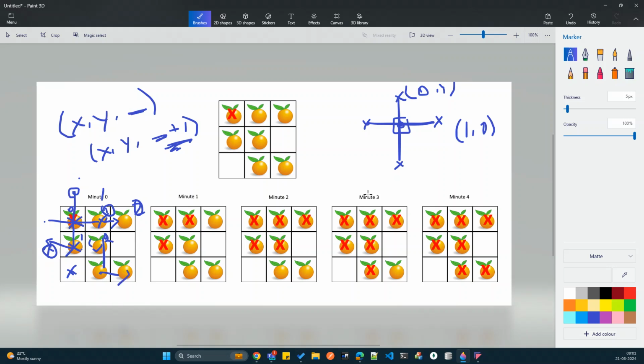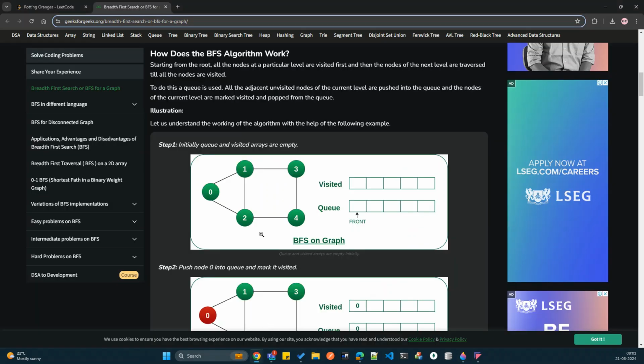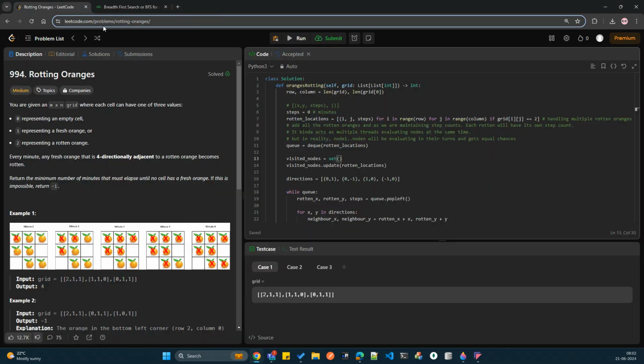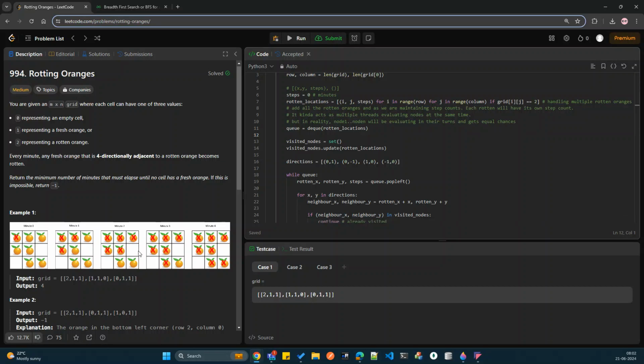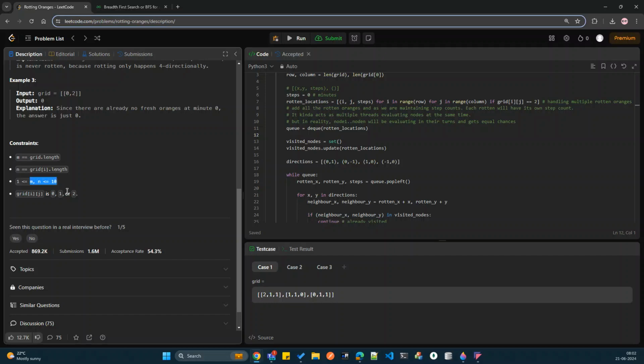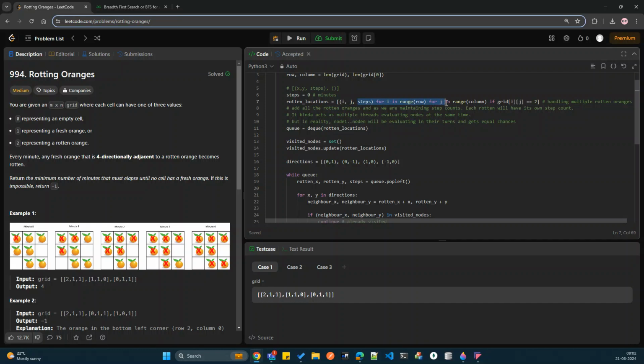So now this is the algorithm. Let's see the code and how this worked so far. Coming to the problem, we'll first find out the grid size, the row length and column length. So far we are solving the problem for only one rotten mango. It is nowhere mentioned that it will be only one. It can also be two, I believe. So it is coded in such a way. And these are the rotten locations.